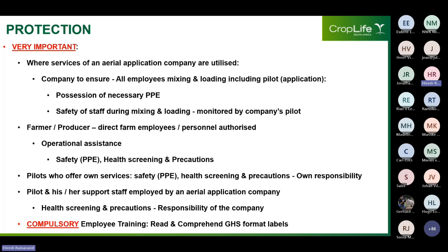To emphasize, the safety, health screening, and precautions of any direct farm employees or personnel authorized by the farmer producer to provide operational assistance during aerial application operations remains the responsibility of the farmer producer. More often than not, farmer producers with landing sites will be required to provide their own staff for mixing and loading operations, where the pest control operator, in this case the pilot, is not a direct employee of an aerial application company, but has rented the aircraft and necessary equipment, where mixing and loading equipment will depend on the agreement with the farmer producer to conduct the aerial application operation.